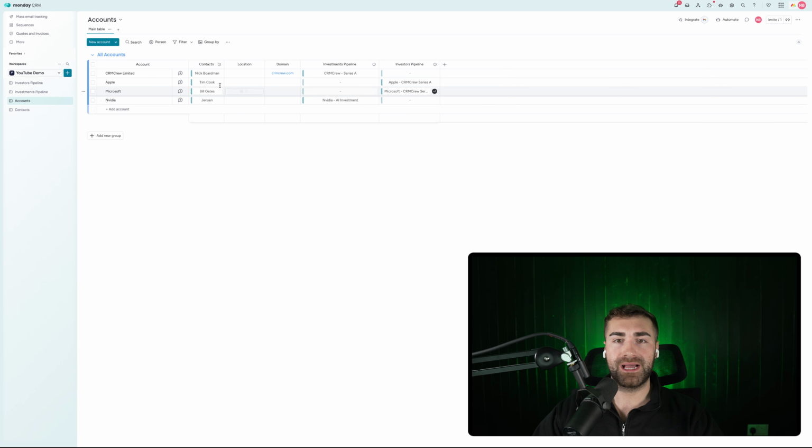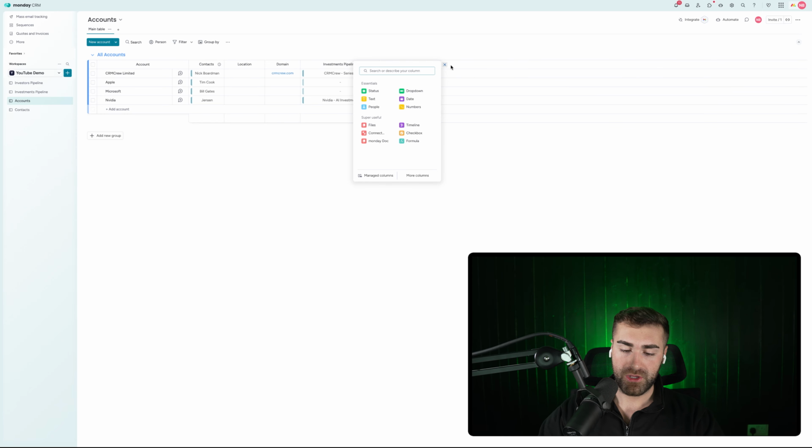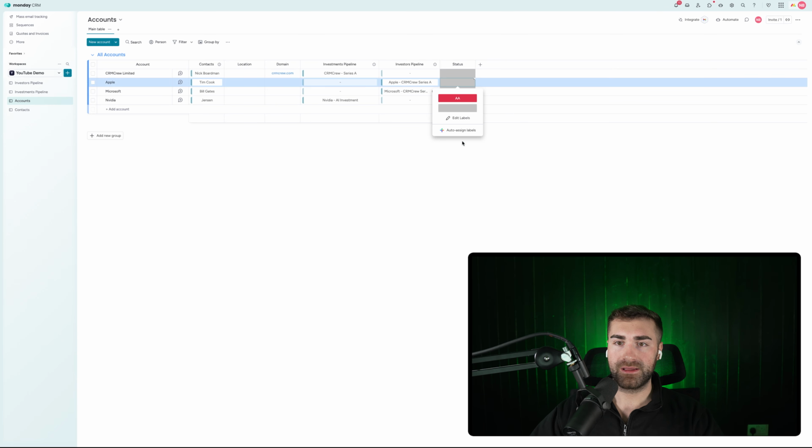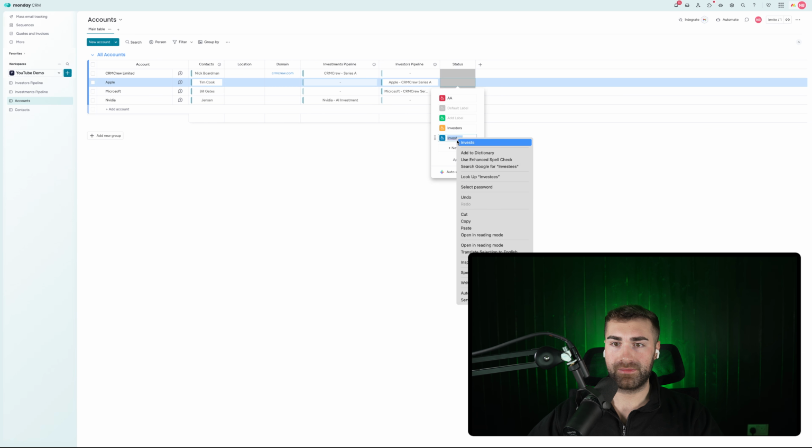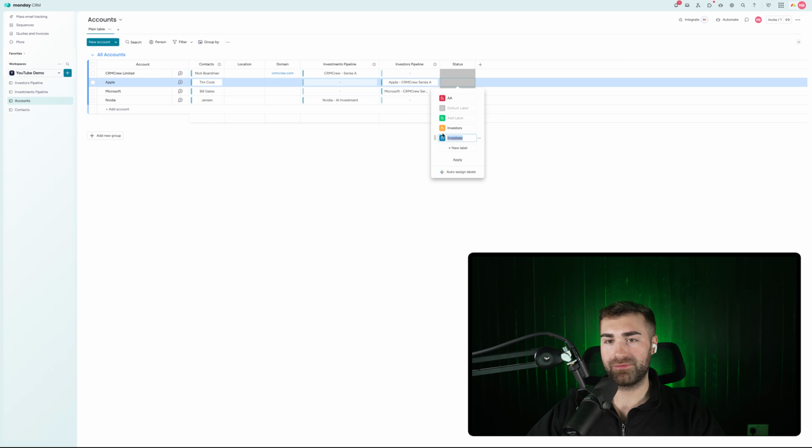Now, if we go to our accounts here, you can see we have investments and we have investors. Now, if we wanted to, on the accounts board, we could add a status column and we could delineate between investors. So this is an account type, and then is it investees? Investees, or I don't know. I think I'm about to make up a word, but let's go for it.